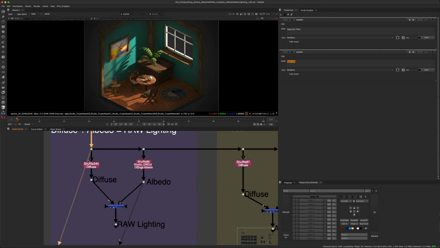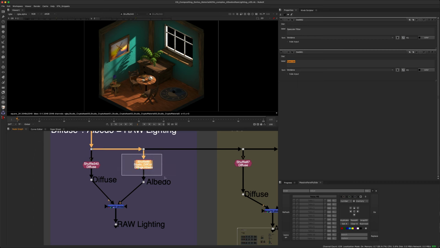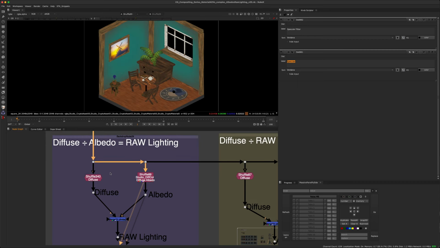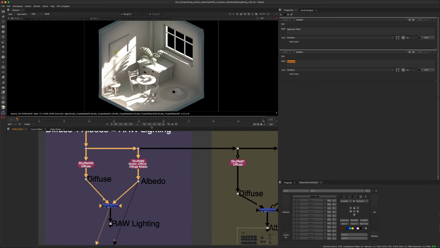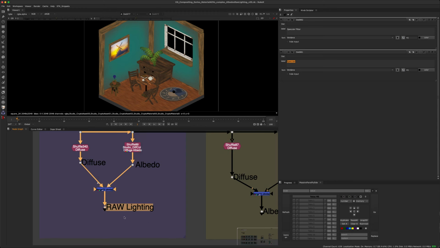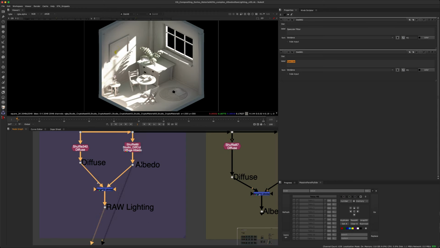We have the Blender room here, and we have the diffuse pass and the albedo pass, and we know that we can get the raw lighting by taking the diffuse and dividing it by the albedo pass. So A divided by B, diffuse divided by albedo, and we get the raw lighting as a result.